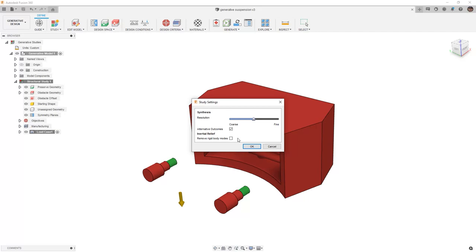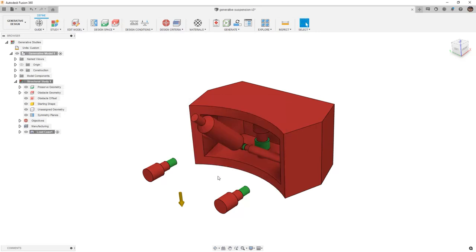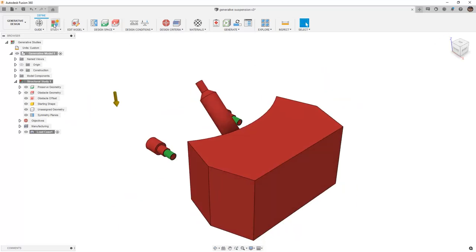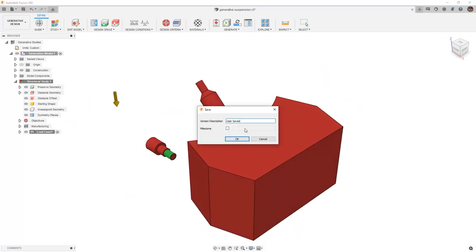So in some cases, depending on the model and the geometry we're working with, we might want to remove those rigid body modes. That'll add inertial relief to the simulation solve, and that means that we don't have to fully constrain the model. We can allow it some flexibility, and those inertial reliefs will help us constrain the model but still get valid outcomes. At this point, we have set up our preview functionality and we've looked at our study settings. So let's make sure that we go back to a home view. And at this point, let's make sure that we save before moving on.